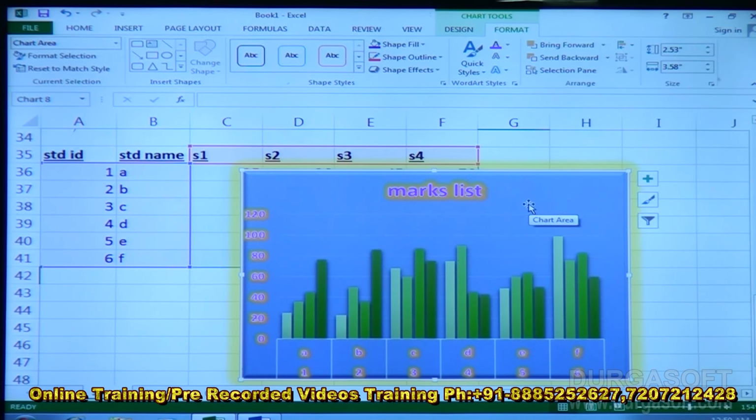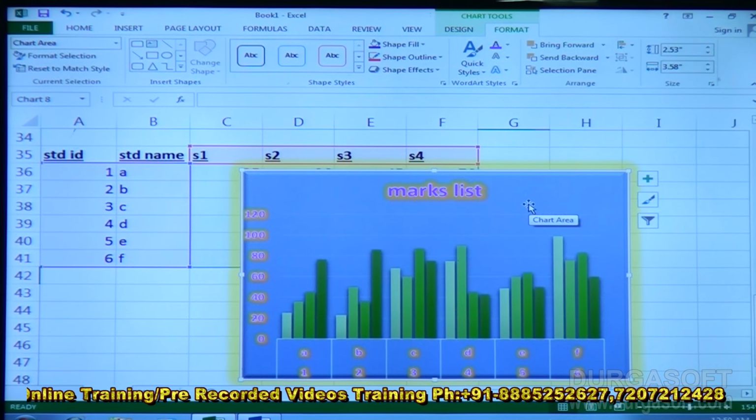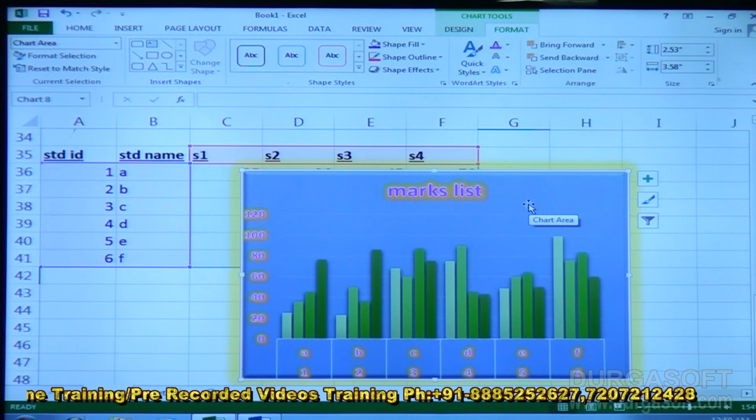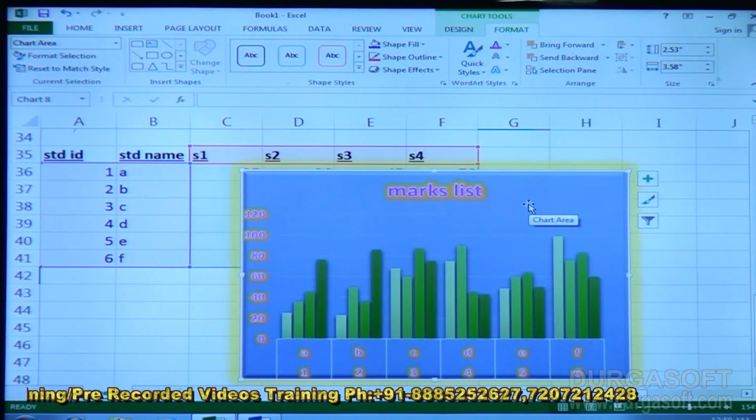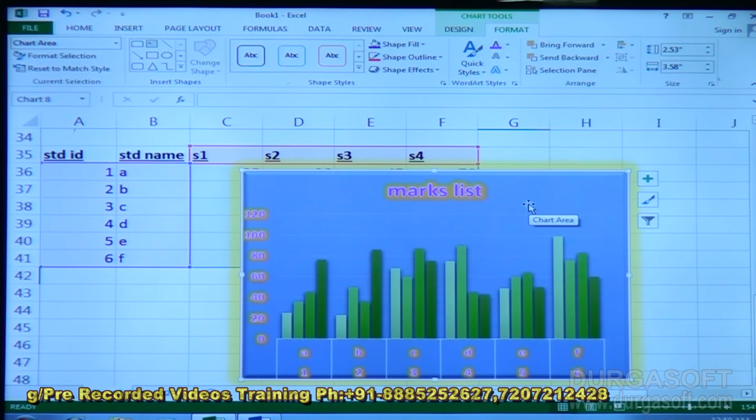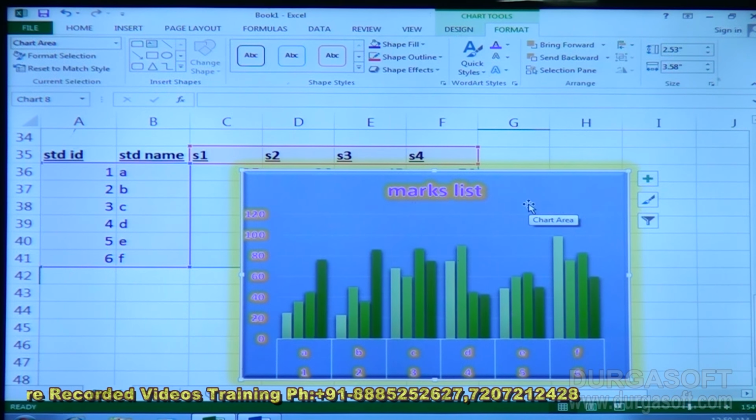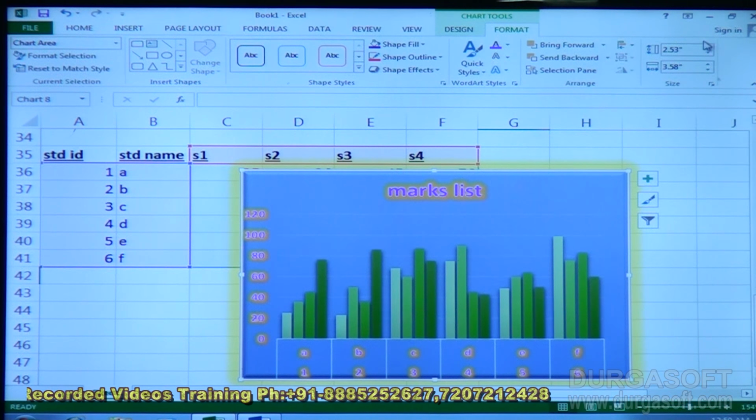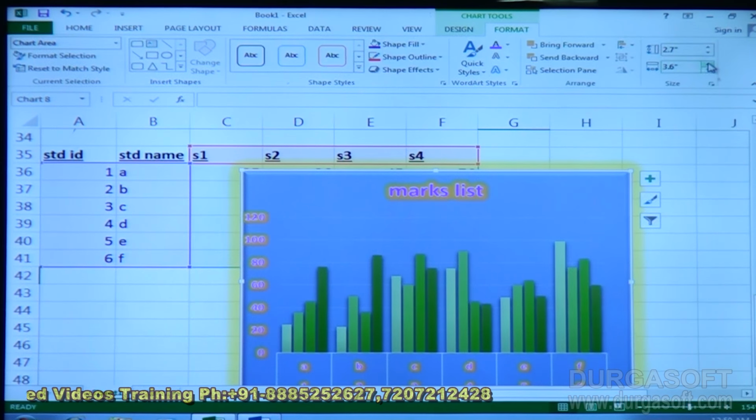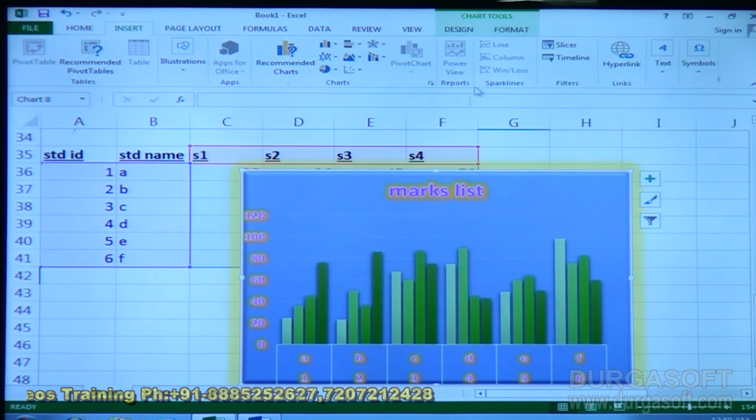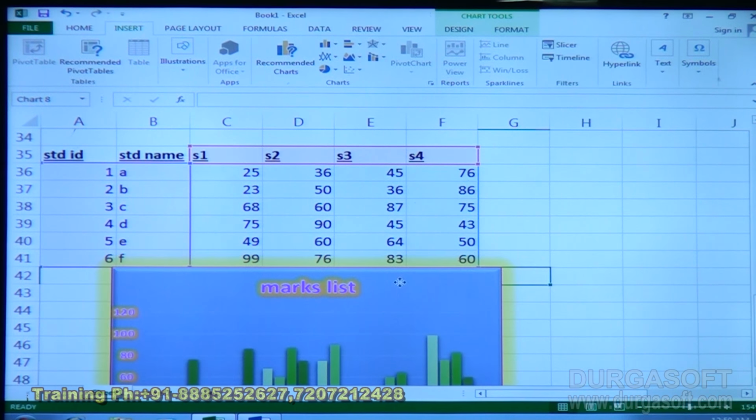Bring forward, send backward, selection pane, group, rotate, all these can be used on pictures whenever you insert the picture. If you want to change that picture, for chart it can't be used. So these all are the options. If you want to increase the chart size, height and width also, we can increase, or else if you want to decrease, we can decrease it. These are the options whenever you insert the chart.